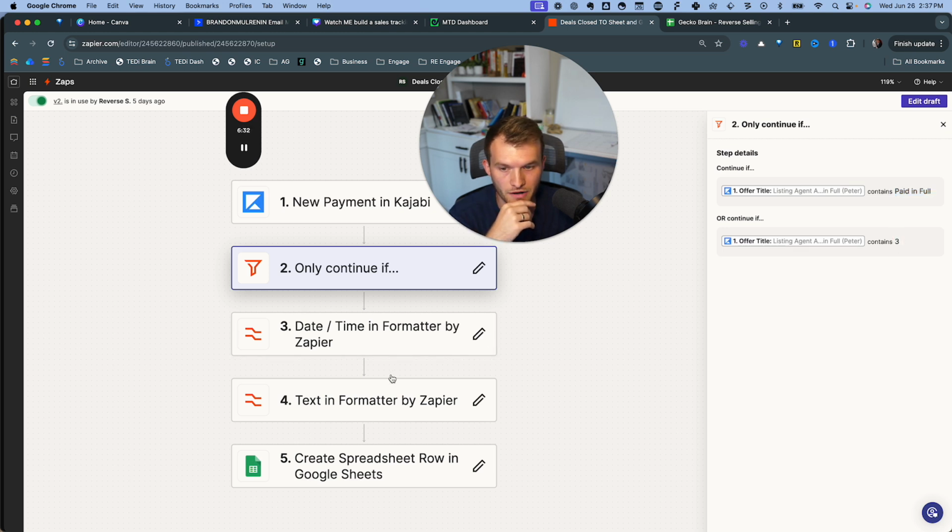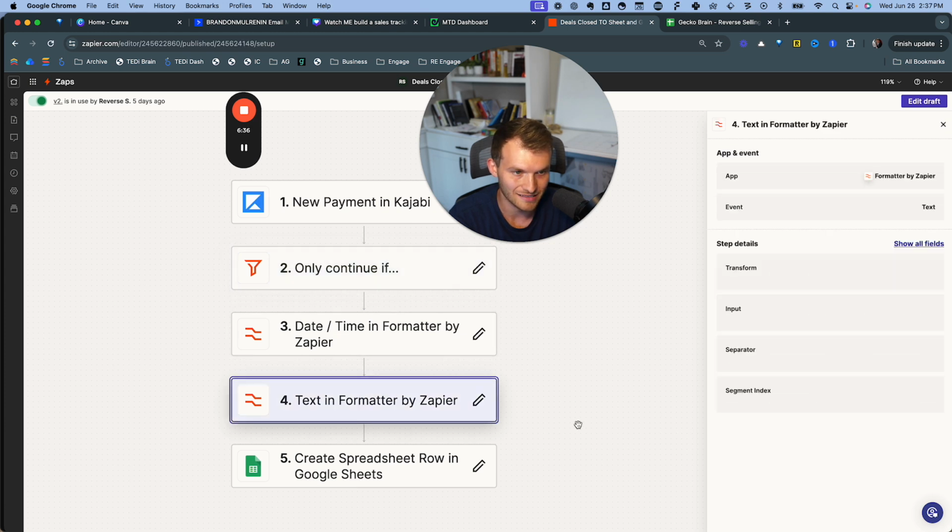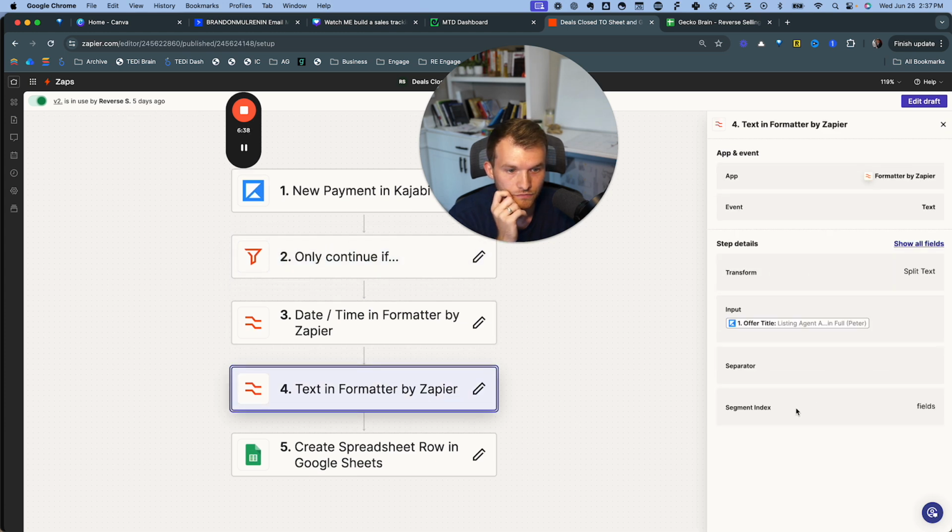And then from there, we reformat the date and time. And then we reformat the text. But here's the problem, right? The name of this offer is different in length than some of the other offers. So when I'm pulling the 5th field of this input, let me edit this and show you.